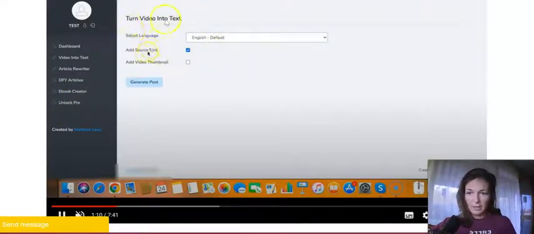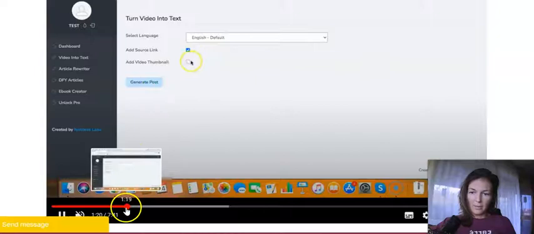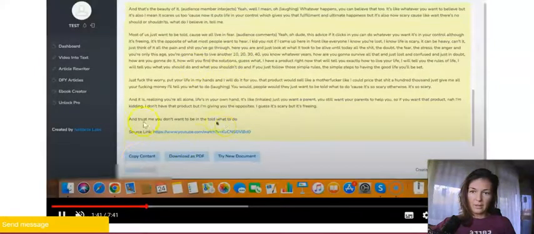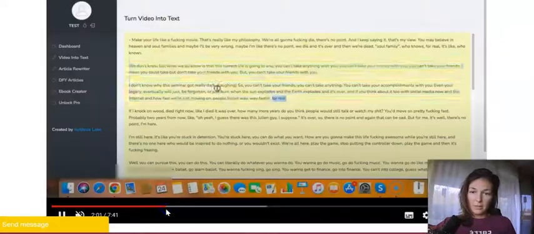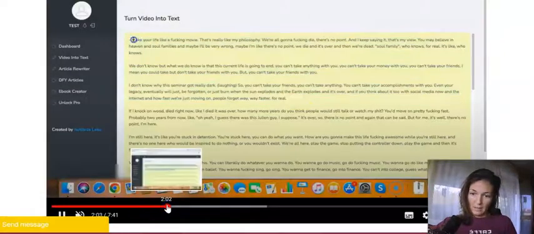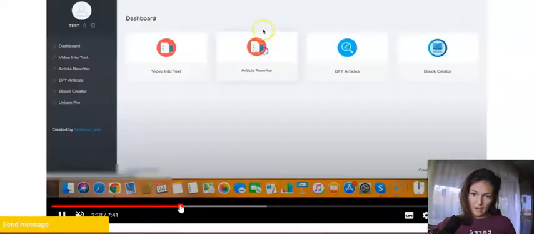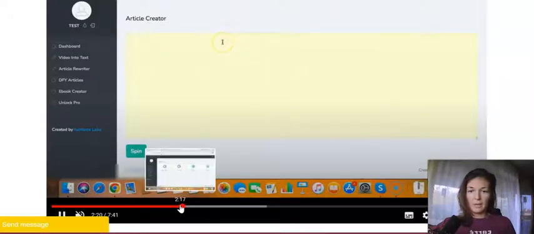Okay, so they're just showing you how to turn video into text. You select the language, and you can even add a video thumbnail here, and then you generate the post. Okay, let me just fast forward it. So here's your text. You can copy the content, you can download as PDF and try a new document. Okay, so that's what it does. And then they're showing you can spin it.